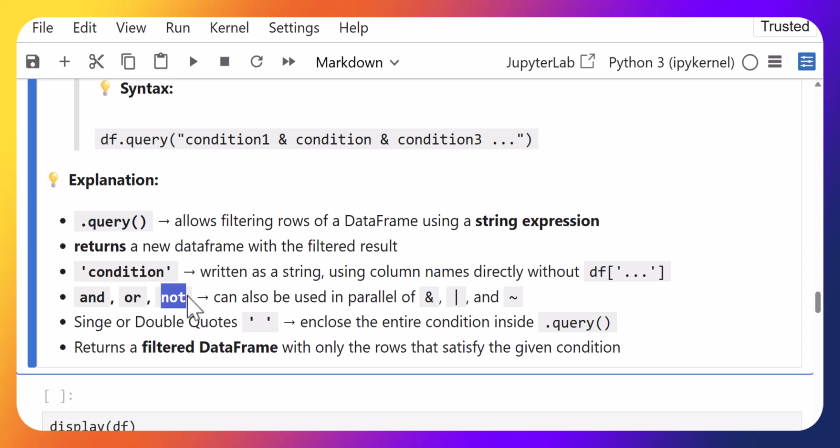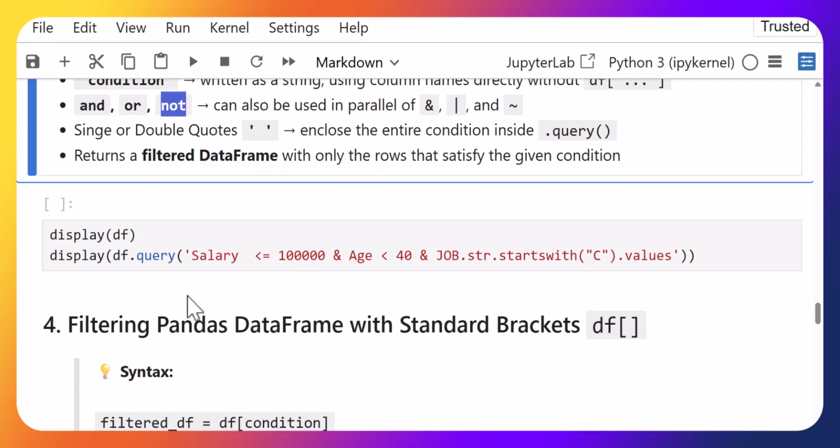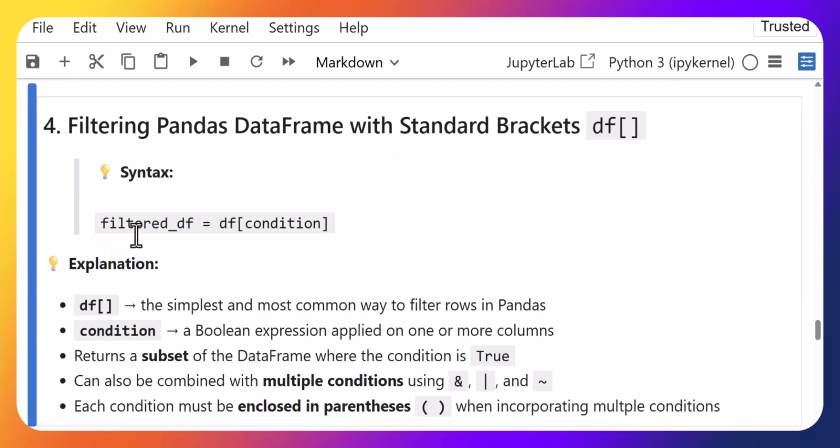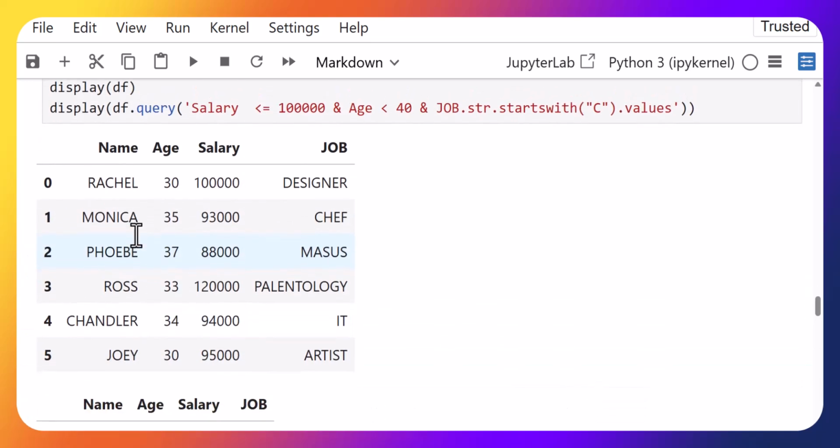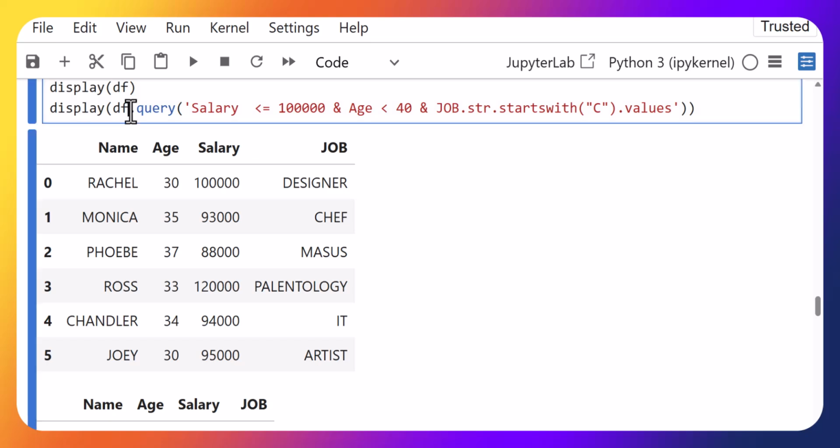So both these varieties are acceptable for the query method. So here we can see that first we will display the original data frame, and then we have displayed a data frame by applying a query method which will actually apply the filters. So within the single quotations, or you can also use the double quotation, you have specified all of the filters inside the single or double quotations.